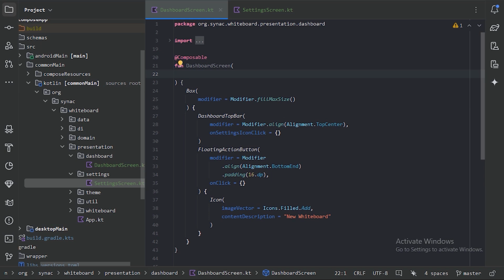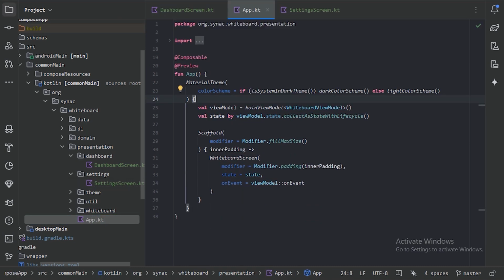But we are not using these screens anywhere. So how will we go to these screens? Because in our app file, we are simply using this whiteboard screen. So to understand this, let's have a brief on navigation.